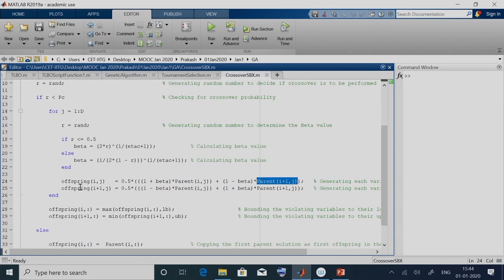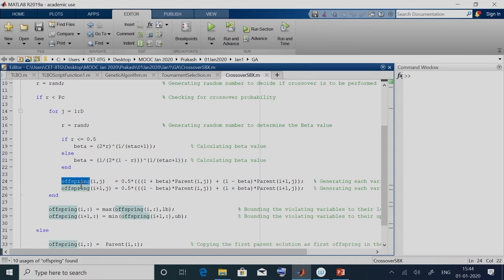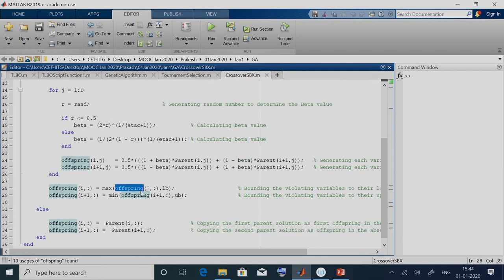Similarly, we generate the second offspring, just that instead of this plus, we have a minus over here and instead of this minus, we have a plus over here. So, that is how our two equations were, right. So, this will help us to generate the two offsprings, right. Once we have generated the offsprings, we need to make sure that they are bounded. So here we check for the bounds.